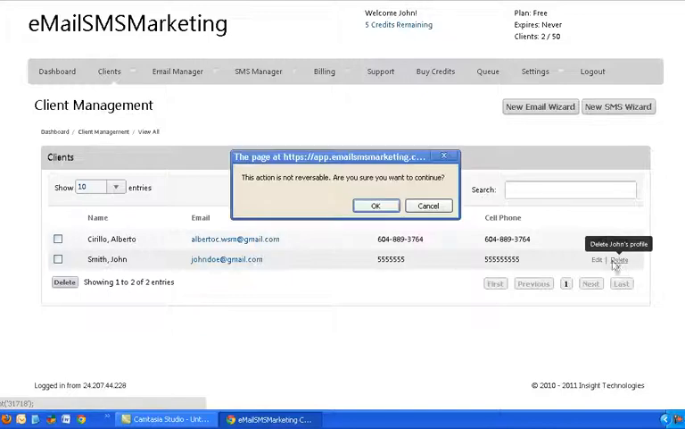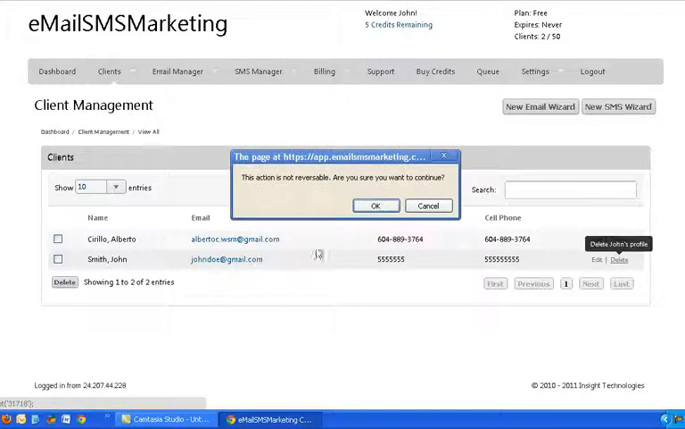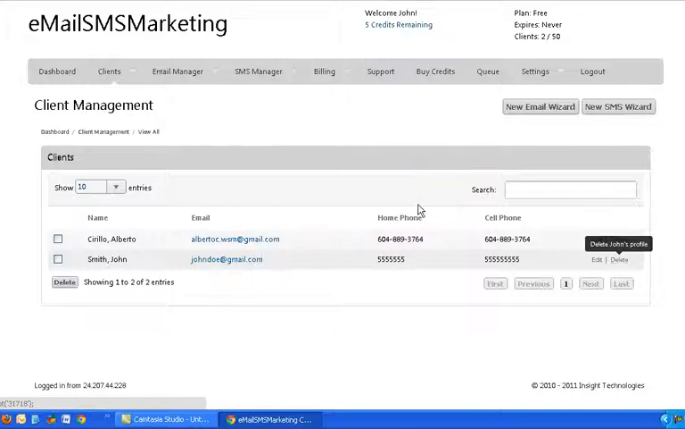So we're going to go ahead and delete, just to show you how that works. The action is not reversible. Are you sure you want to continue? Maybe we'll just leave them in our system and we'll just go from that. And that's pretty well it for adding new clients and for bulk import.